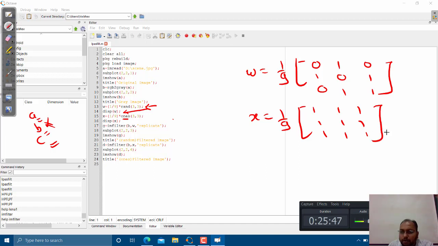Okay, so the 3 by 3 matrix will have all the values as 1. That is nothing but the operation performed over here. I will display that in the command window. W and x will be displayed in the command window, don't worry about it, I'll show you. Now let us understand what this imfilter is.